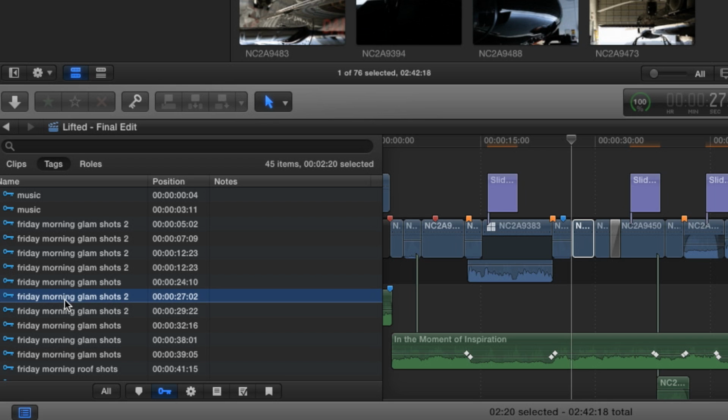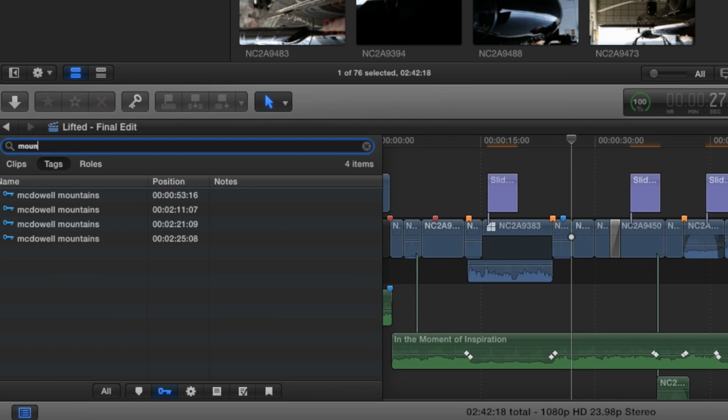Okay. This is where it becomes really useful. I want to locate all clips of the mountain, like McDowell Mountain, where we shot. Client wants to see all the mountain stuff.